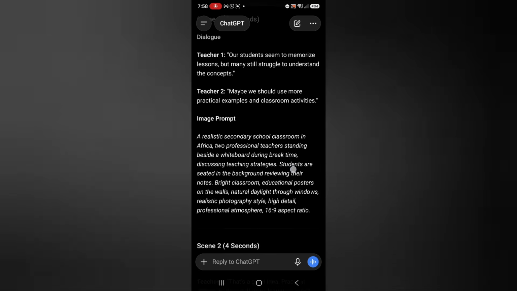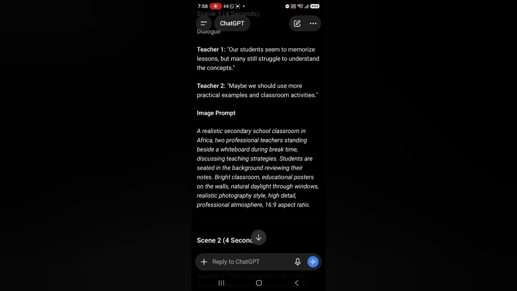Okay, so now this is the image prompt. It said a realistic secondary school classroom in Africa, 2 professional teachers standing beside a whiteboard during break time, discussing teaching strategies. Students are seated in the background, reviewing their notes. Bright classroom, educational posters on the wall, natural daylight through windows, realistic photography style, high detail, professional atmosphere, 16 by 9 aspect ratio.